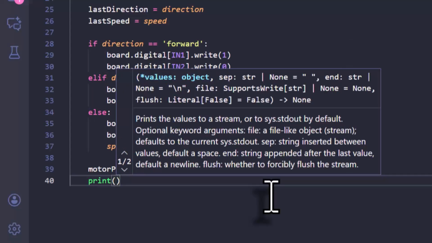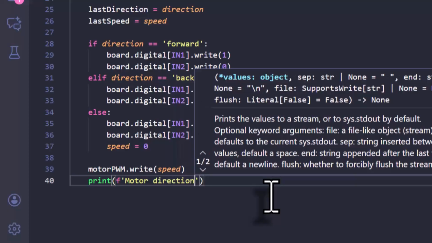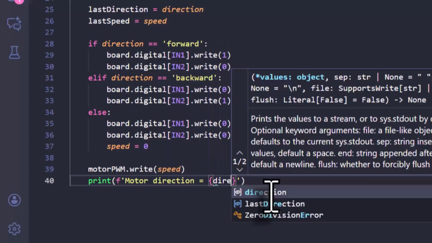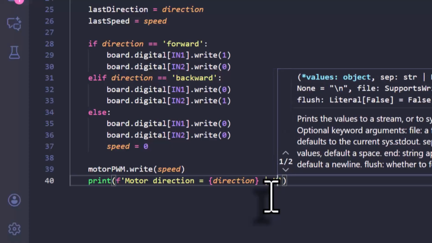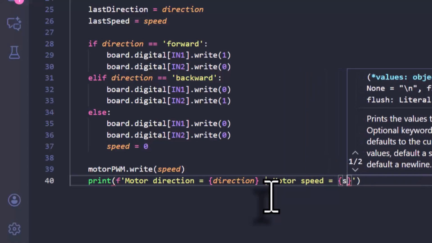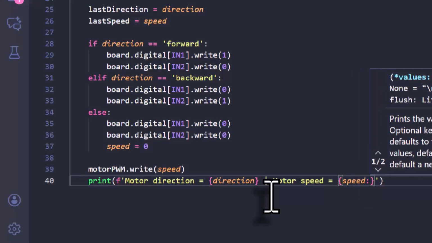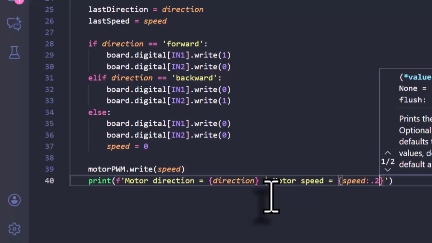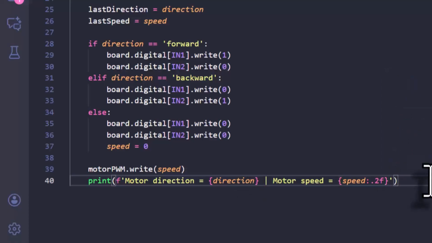Print f string: motor direction equal to the direction, and I'm gonna use a separator, and I'm gonna say motor speed. Now I'm gonna say speed, and I want to show the two numbers after decimal. So this function is nearly identical to before.